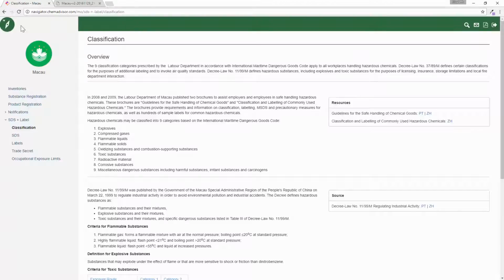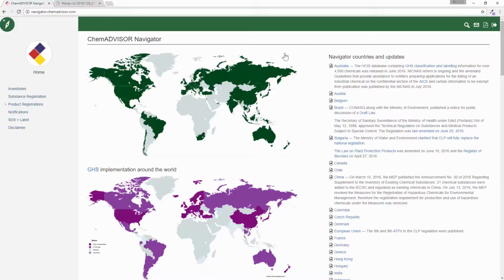Now, why don't I just want to rely on those PDFs? Well, this product is updated as regulations change. You can see on the right-hand side here, we talk about the things that are going on in each country. So whenever you come back to visit Navigator, you can see the latest information.